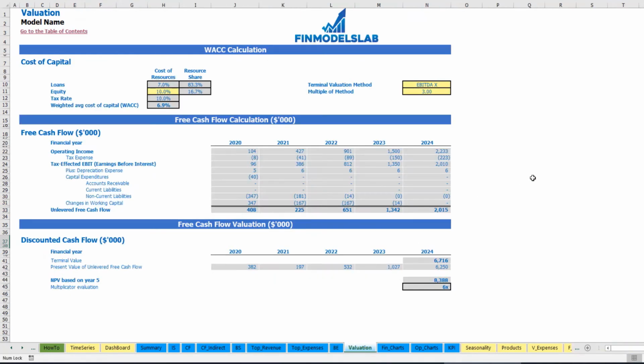On the Valuation tab, you may see the calculation of company valuation based on the cost of equity, which you may input here, and the cost of loans you previously inputted on the dashboard. The calculation of resource share you may see here. There is also the tax rate, and here you may find the weighted average cost of capital.